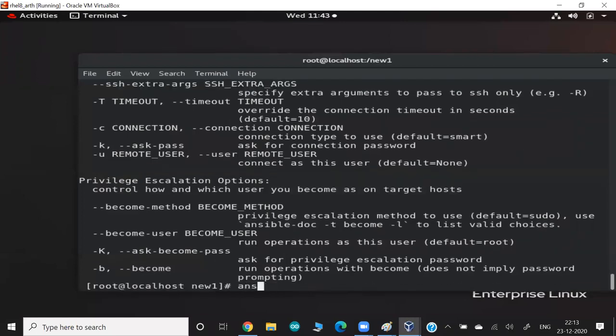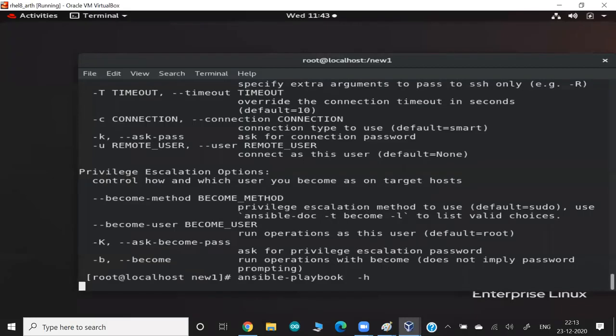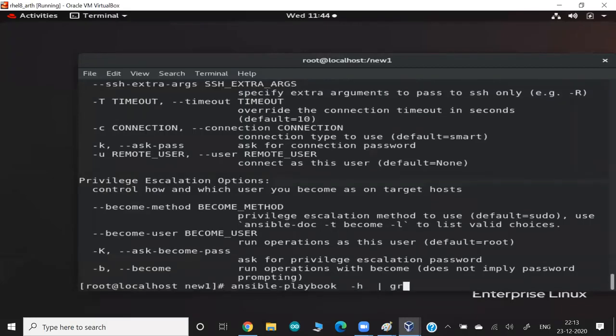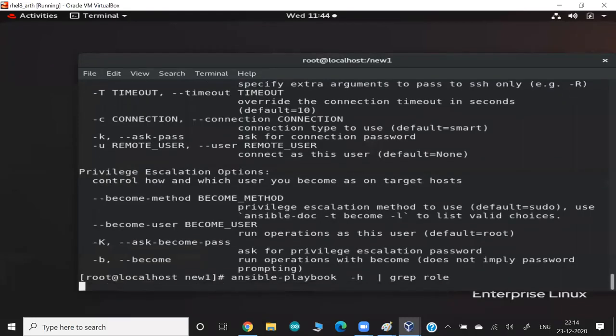Okay, so let me check Ansible playbook. Do you have any option in your help that is related to roles path? Let me check. By chance they don't have. So by chance, guys, Ansible playbook we don't have the option. But understand one thing.